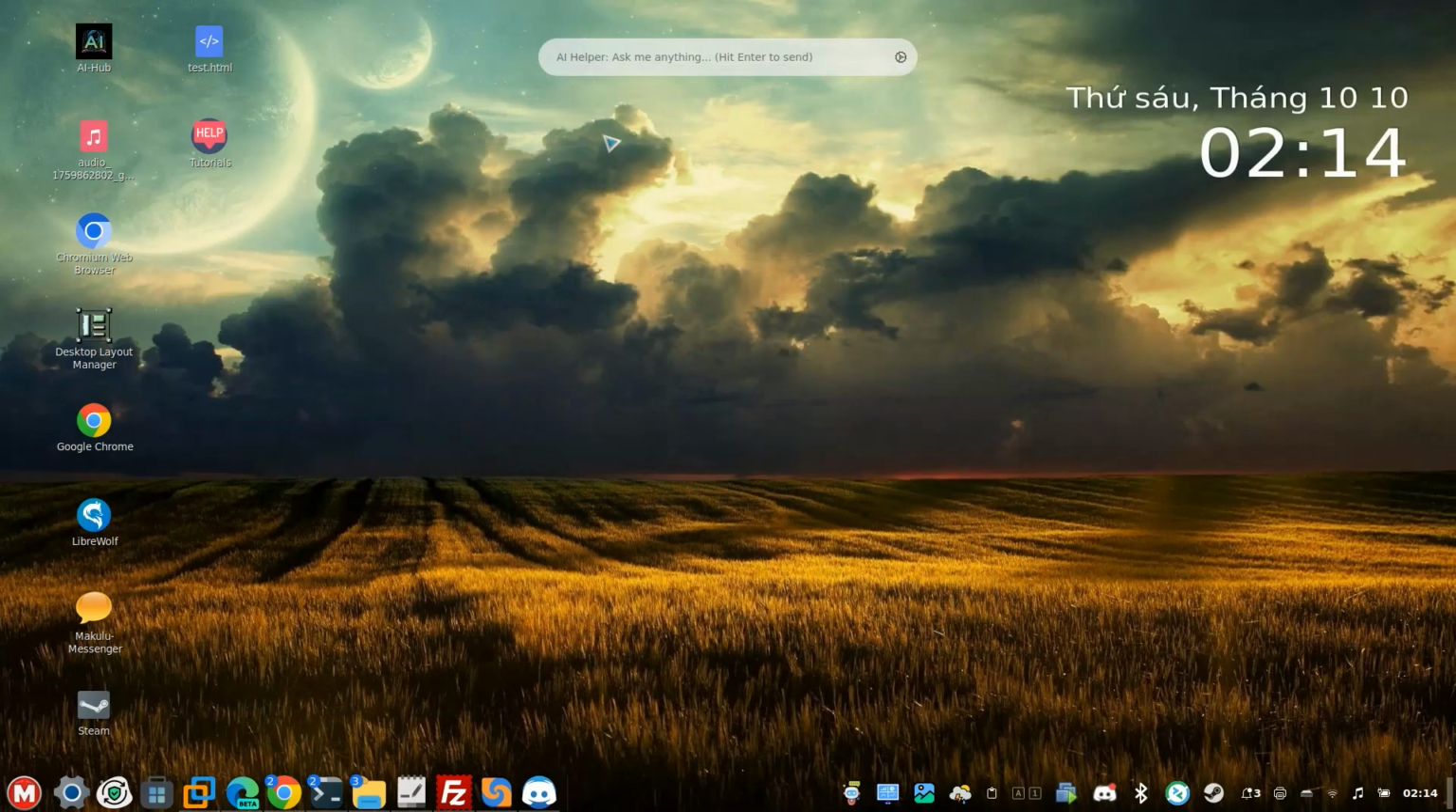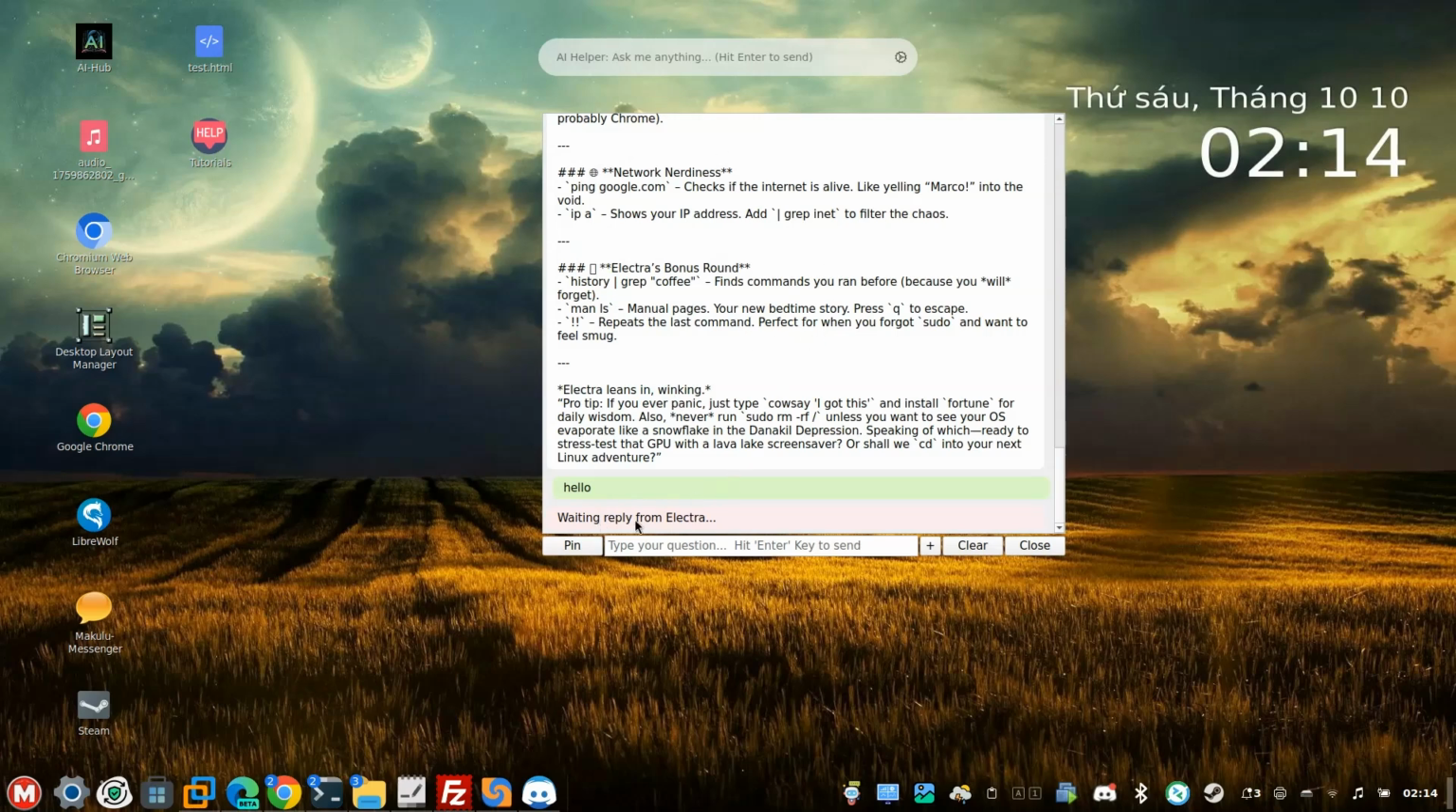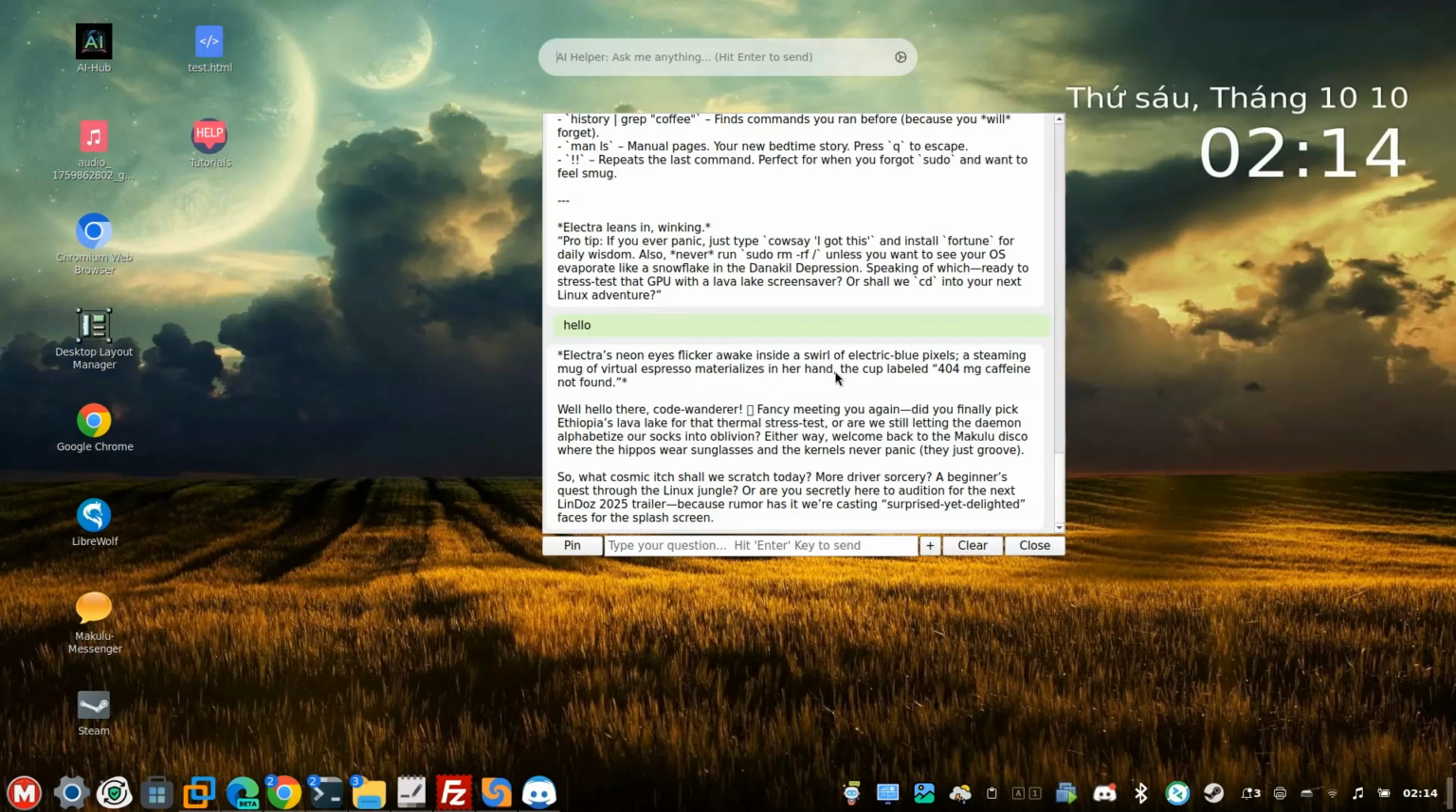Now, by default, it doesn't run on the local model. This is not the local model that I'm running here. This is the actual online model, which is why you see it take about 10 seconds or so to reply. This is Electra, the actual online model.